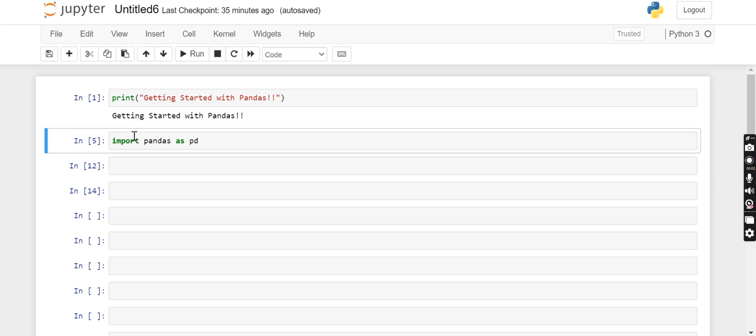Hi, so this is our first session with Pandas and I will make sure that you will learn it effectively. So what is basically Pandas? Pandas is nothing but an advanced Python library used to analyze the data.